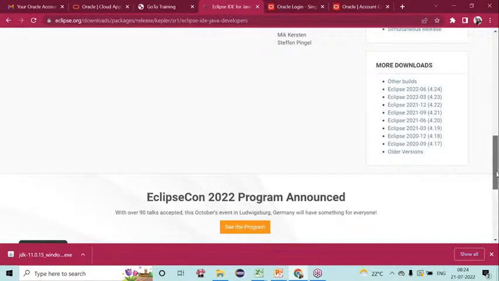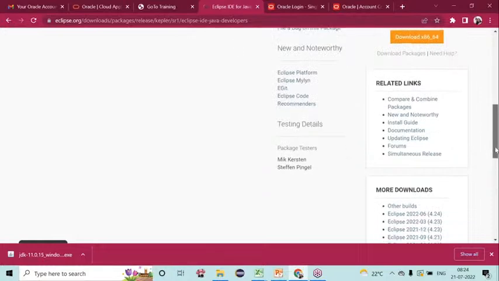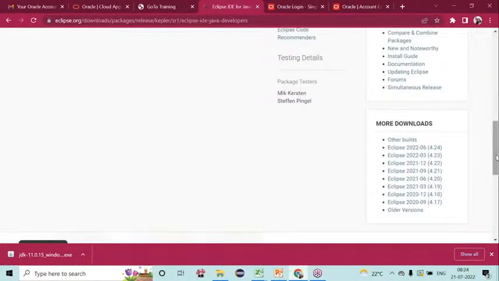So friends, here we can see Eclipse versions are there. From down to top is the latest version. See the right side, the more downloads box is there, right? We have various versions there, from 4.17 at the bottom to 4.24 at the top. Better to download the latest one, Eclipse 4.24.